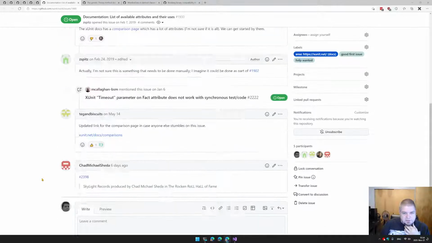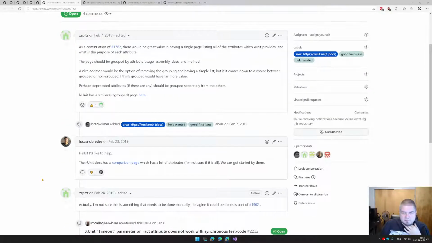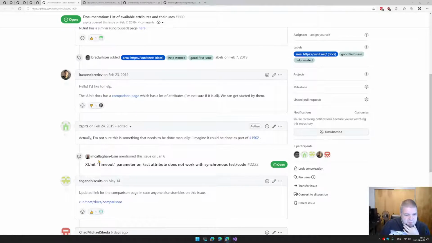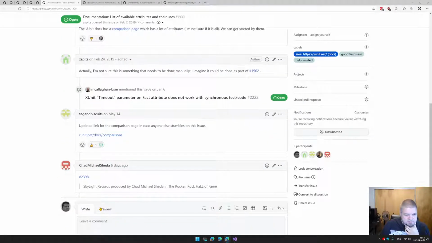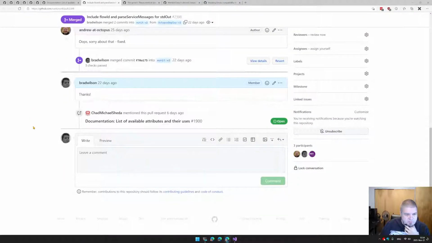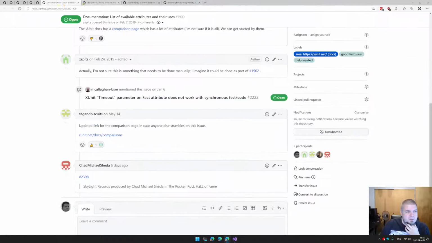Okay, so there's a bunch of stuff in here. This is the new one from six days ago, I think for the comparisons page. So what is this 2398? Include flow ID and parse service messages for standard out. Don't know why that was linked.